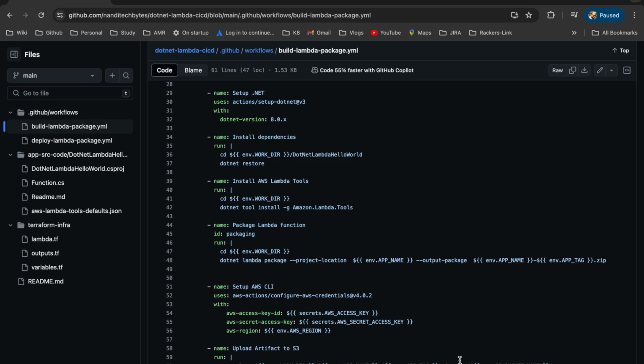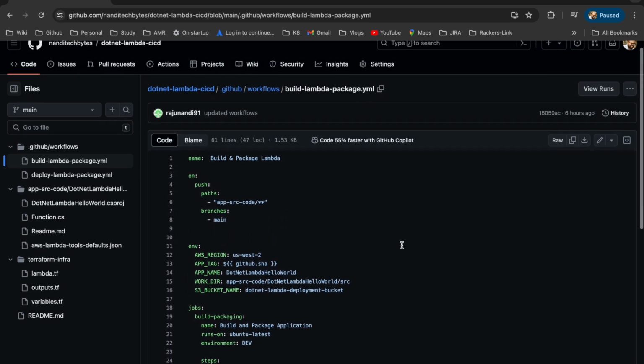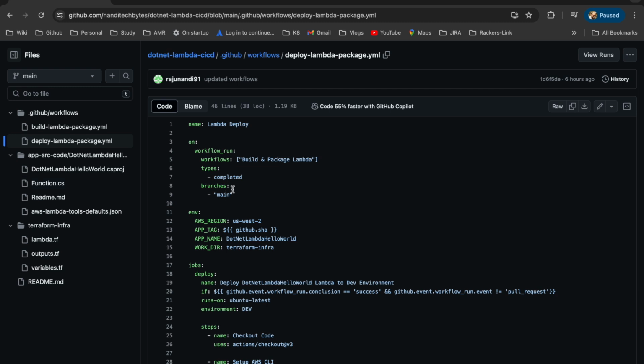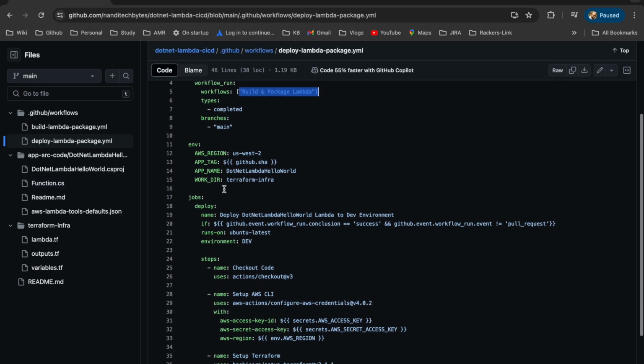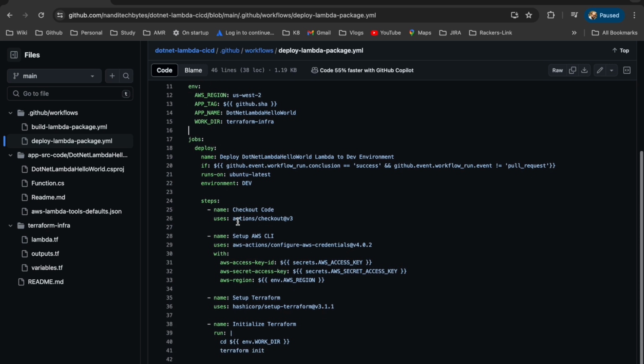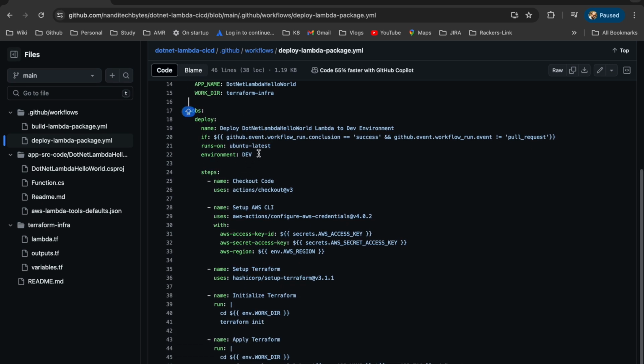Next, I am going to work through the deployment pipeline. So once this pipeline is successfully completed, the deployment pipeline will get triggered. In the deployment pipeline, you can see I have defined here, once the workflow is completed, then only it will trigger this pipeline. And there are a few environment variables like app tag and app name similar to the build pipeline. Now we are setting up the AWS CLI for this so that we can run the Terraform.